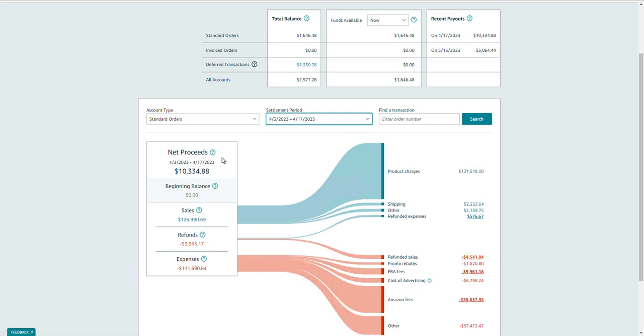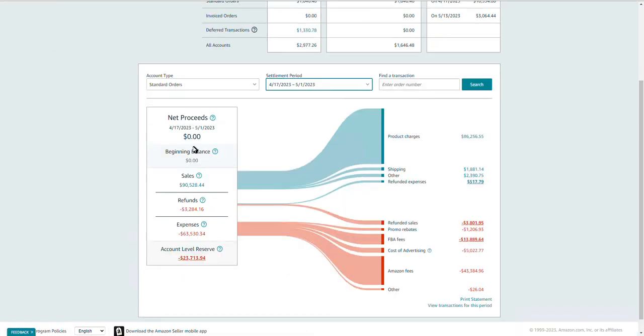The next disbursement was $10,000, and the sales were actually $125,000. And these were the refunds, these were the expenses. The next one, we actually got zero. We got no money, but they did $90,000 in sales, and Amazon actually withheld $23,000.